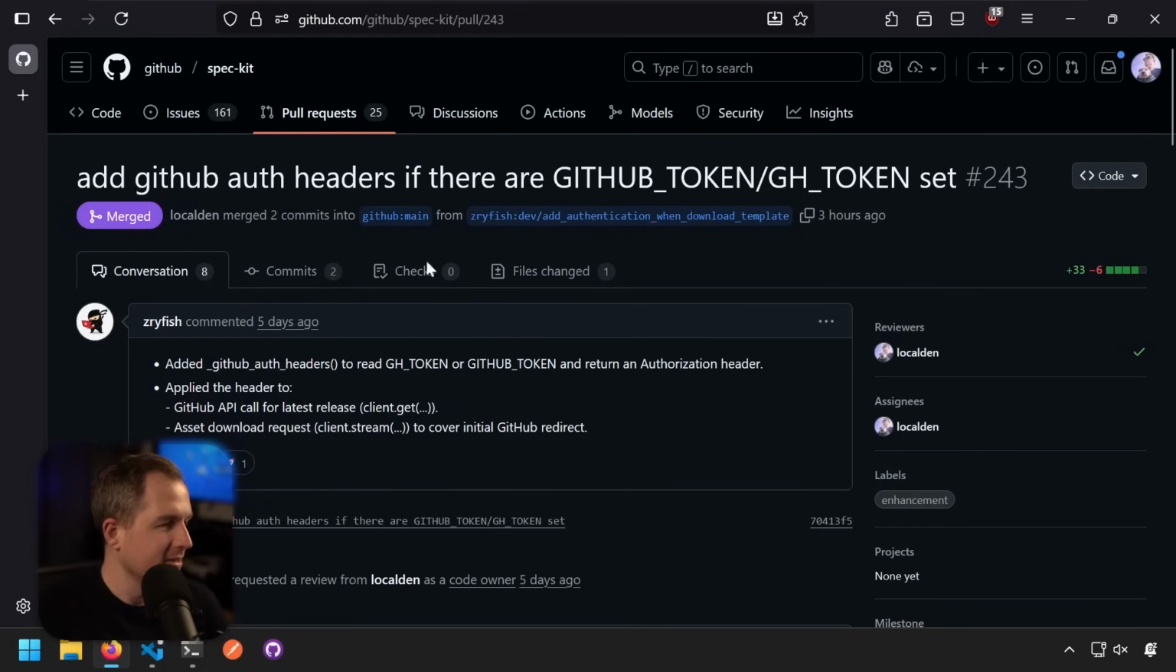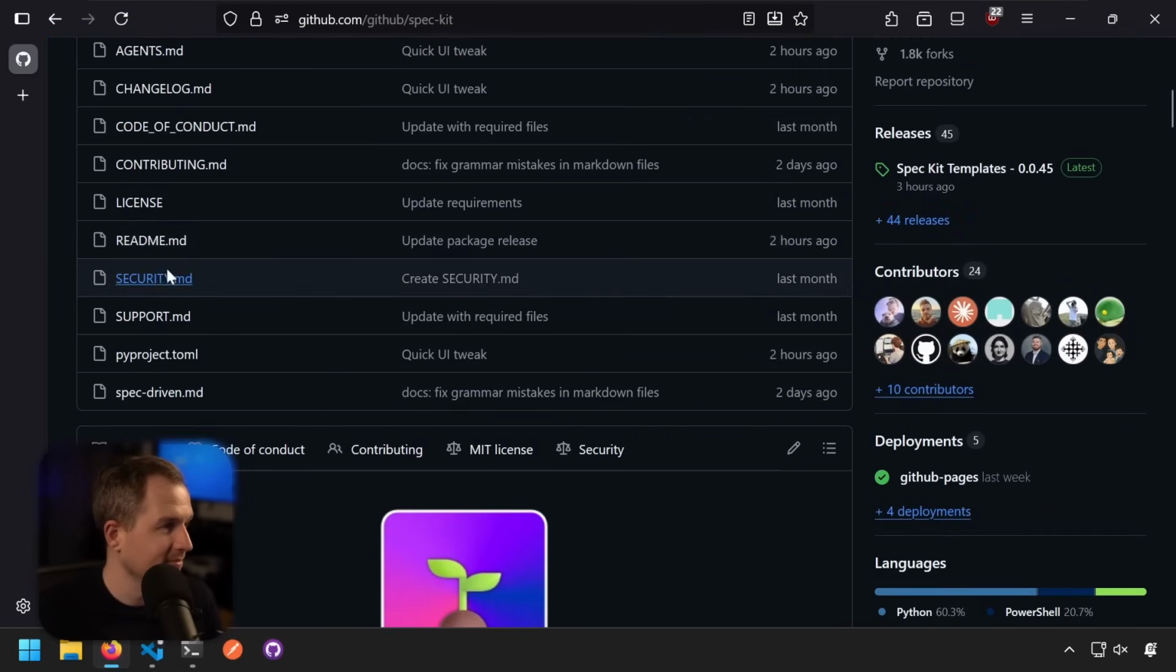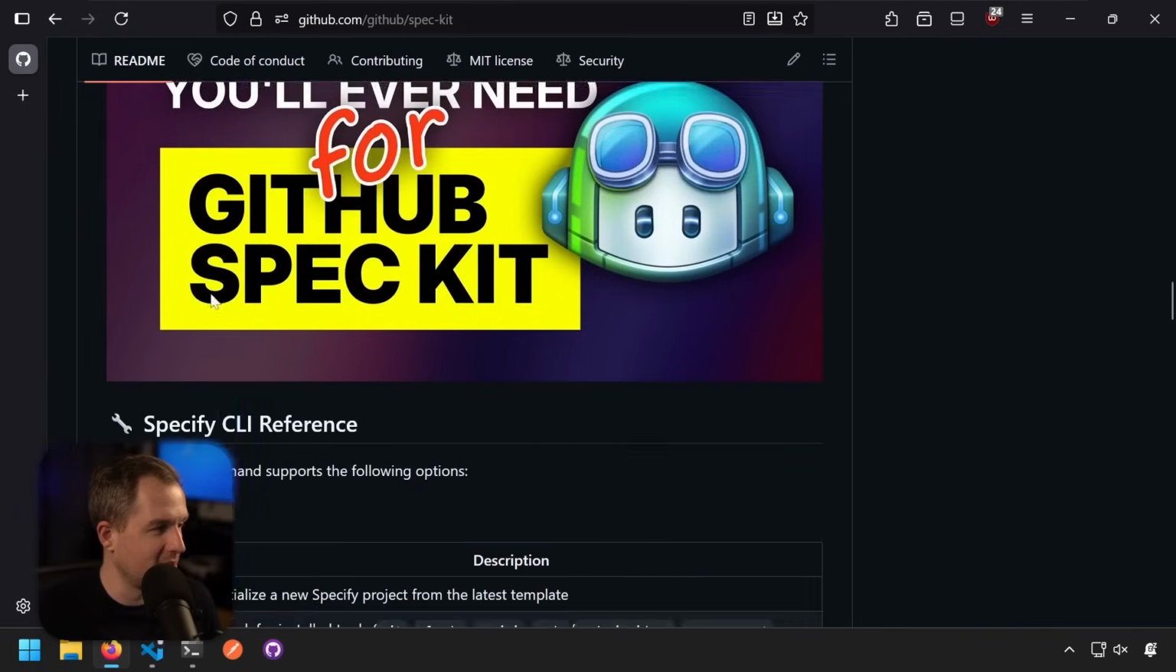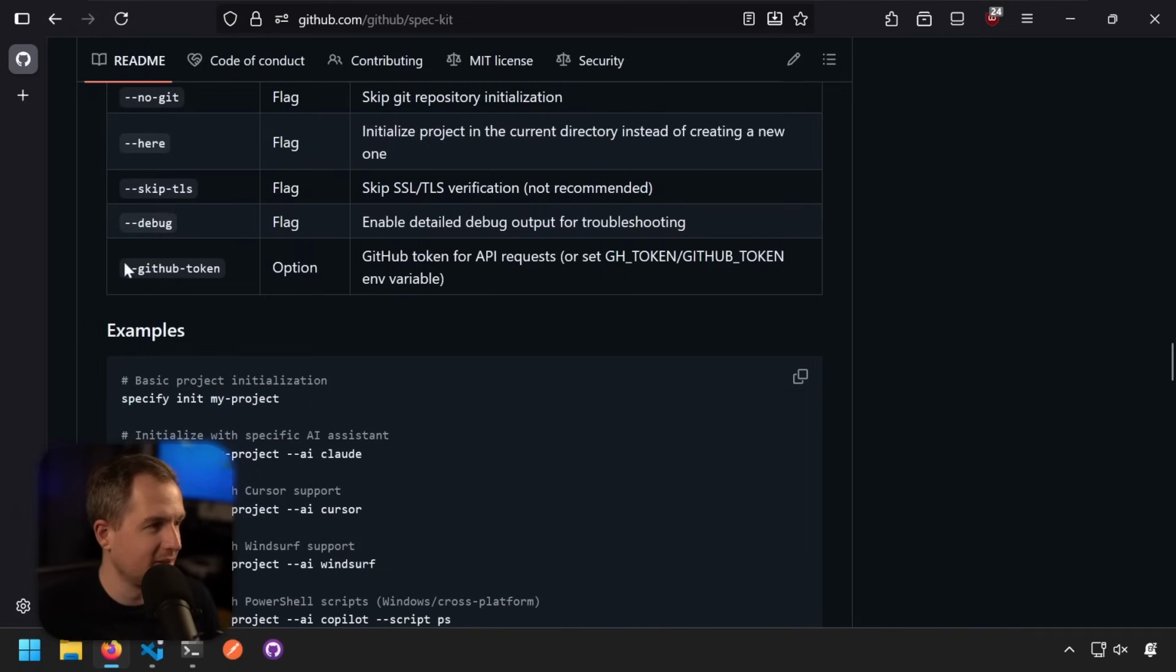There we go. So Zryfish introduced a change that allows you to actually provide the GitHub token, and maybe you're using environment variables like GH_TOKEN or GITHUB_TOKEN in your environment that you can just specify, and then it just magically works. This is all documented in the README, so you can just check out the README. If you scroll all the way here, you'll notice that there's a GH token option now that you can use in the CLI. So you can just pass the token directly. Use that in case you're running into API challenges.